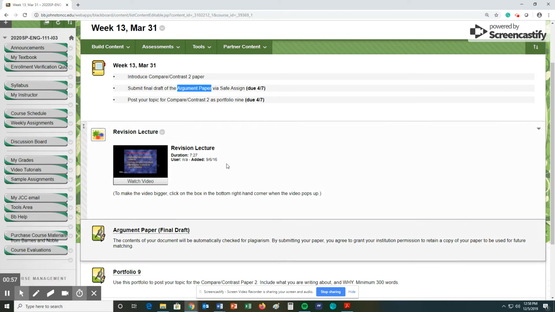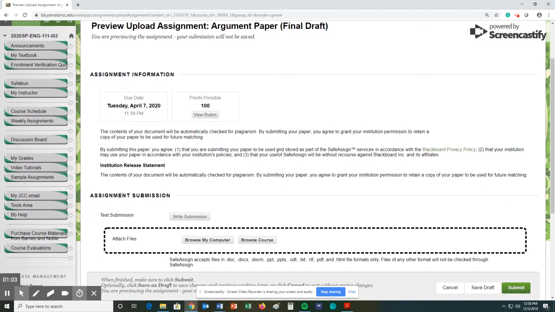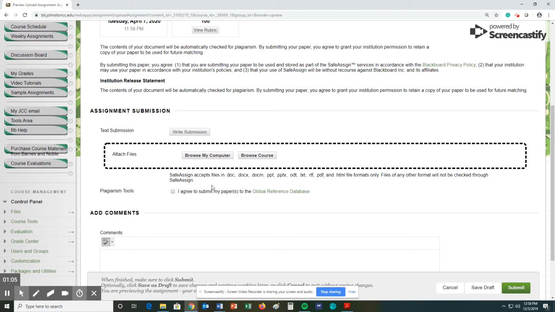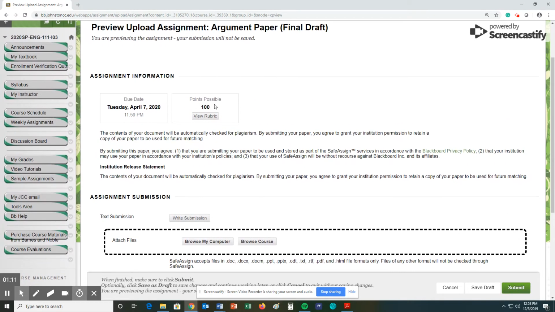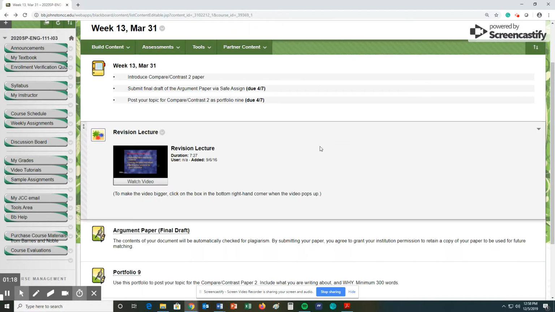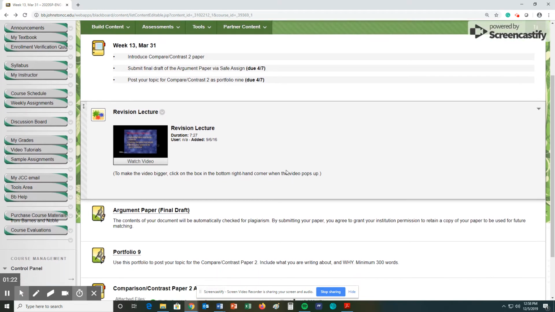All right, so argument paper. What you're going to do is click there, and you can click the rubric. You're going to browse my computer, click on I agree to submit my paper, and then hit submit. We've been through that. To make sure you understand how you get graded, you can click on view rubric to make sure you understand all the things you needed to include, so there's no question on how you're going to get graded.